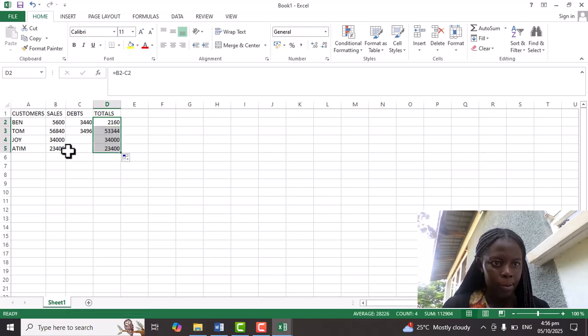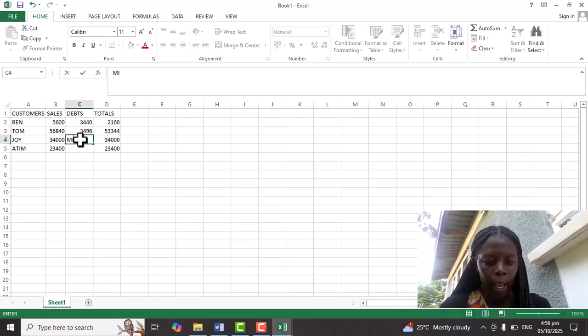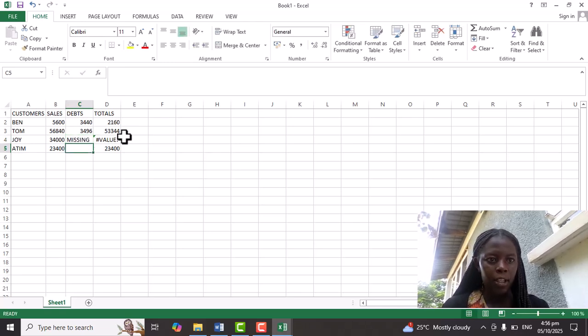So our PC will count these spaces as 0. What if I write the word missing in the text? You see, they bring for us hash value. It's like mixing numbers with words, so it brings for us hash value. Then I write here any word, greetings.